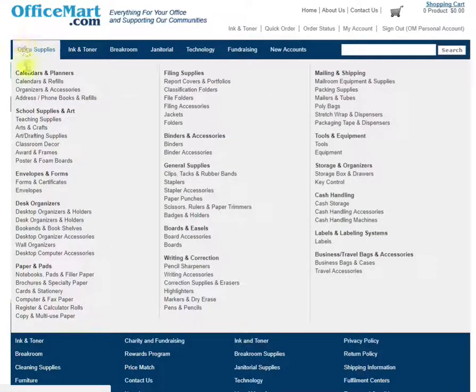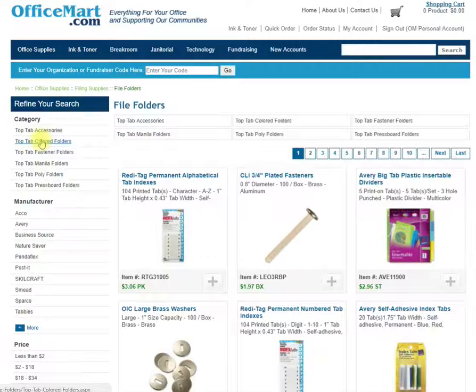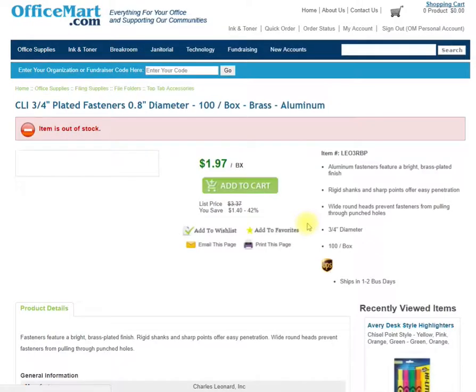Or if I'm just doing the normal type of searching and using the tools to identify which particular item I want, I can find it again and add it to the wish list. In this particular case, that one's out of stock, but you get the point.